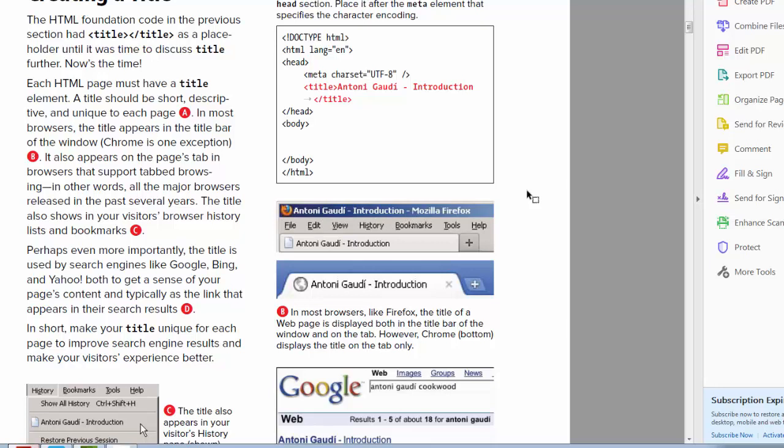So the title element, as it says here, should be short, descriptive, and unique to each page. Okay, so every page has a title, and they're unique because every page is unique, and it should be descriptive about what that page is. Okay, and in most browsers, it's going to show up in the tab or title bar. And search engines definitely use that information.